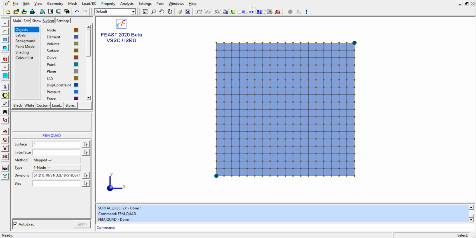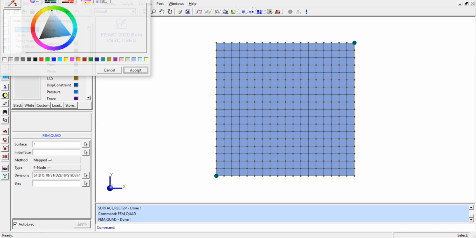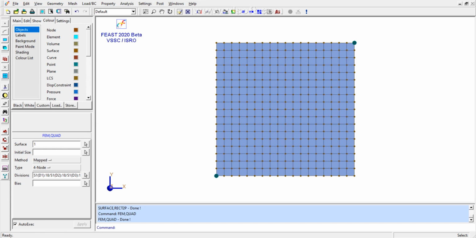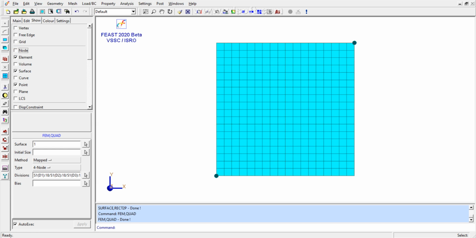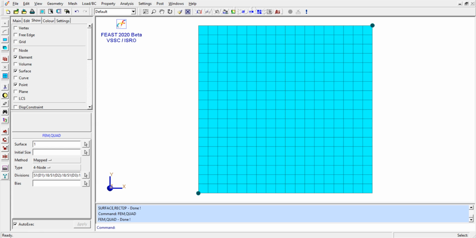I'll just change the color of the elements so that it will be visible to all. And I'll just hide the nodes. Now I think it is properly visible to all. Okay. So I'll return back to the main tab.